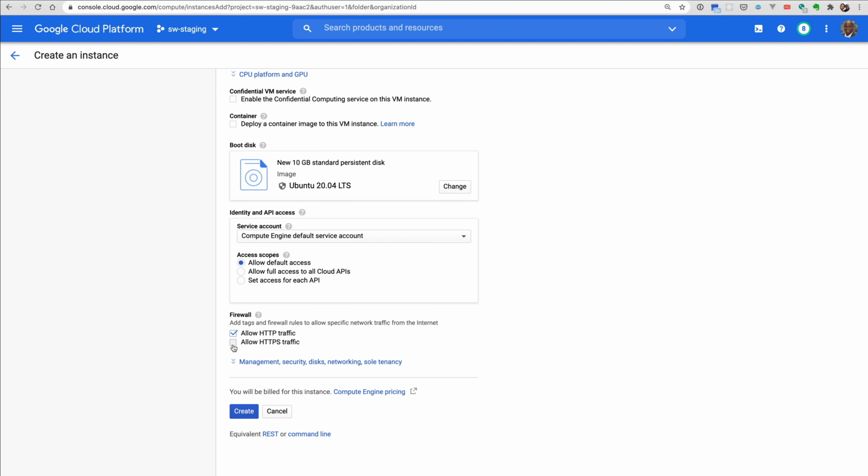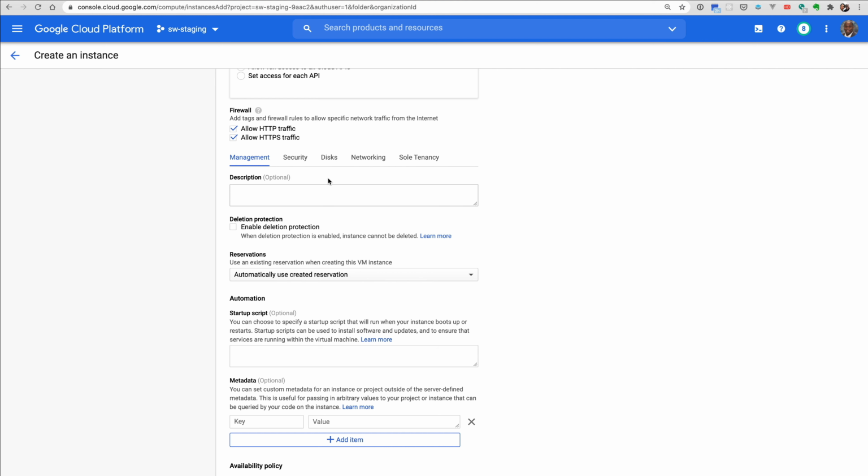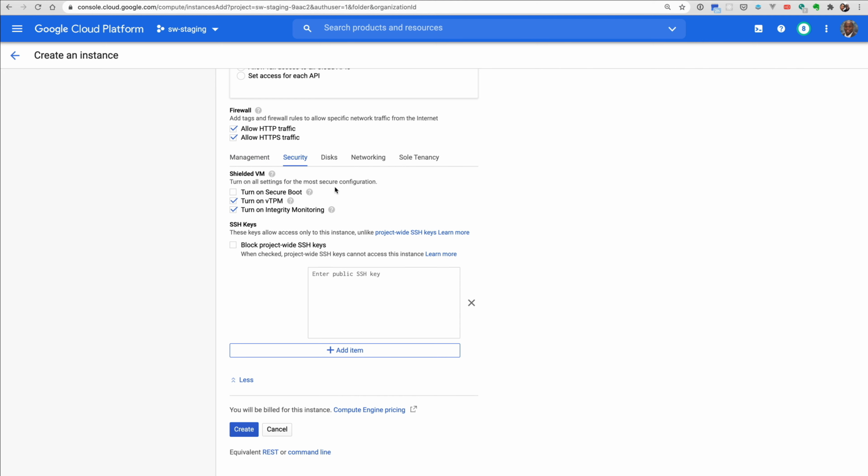I will allow both HTTP and HTTPS traffic to this server, even though that won't necessarily affect my MongoDB instance that I'm going to set up initially. The other option that I can choose is to set up an SSH key so that I can easily access the server from my local machine.